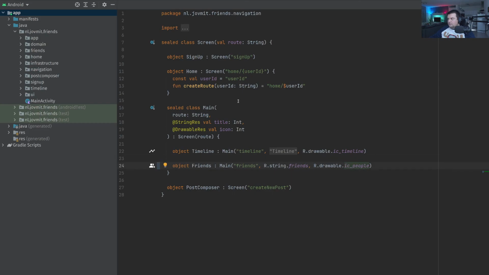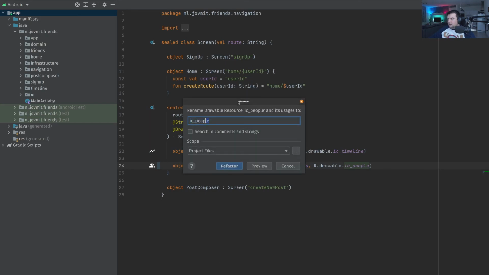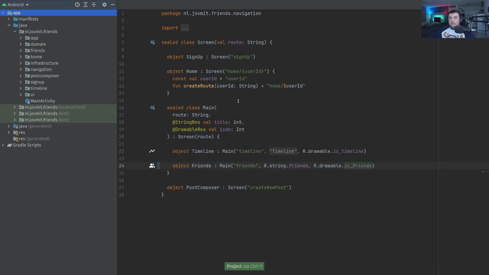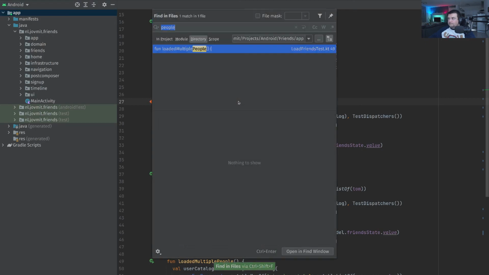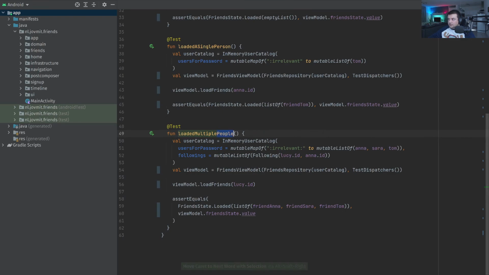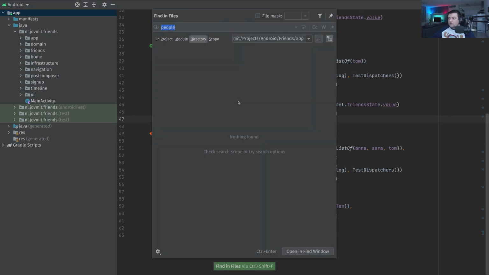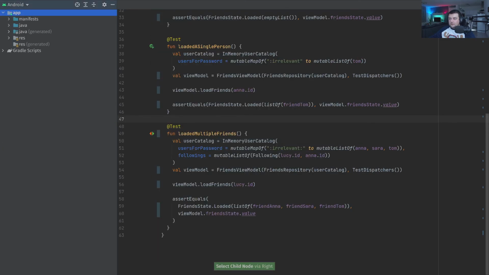Okay, the icon people, I think. Well, okay, let's also rename this one too. I don't know. Should be fine. No friends existing. And the last one loaded multiple friends. I think there is no sign of people any longer in this project.